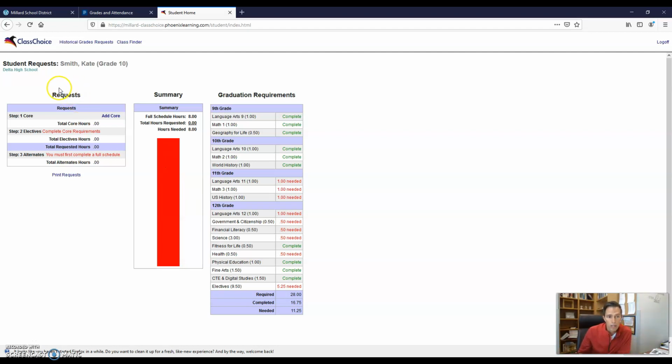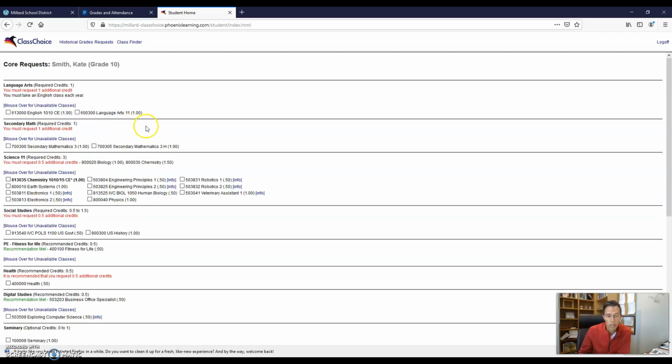So let's start over here at the request column. Step 1, it says your core classes. These are the classes you have to have. So in order to pick your core classes, you come over here where it's blue and you're able to click on it. When you click on that core classes button, this screen pulls up. It starts with language arts. You're required to take a language arts class.